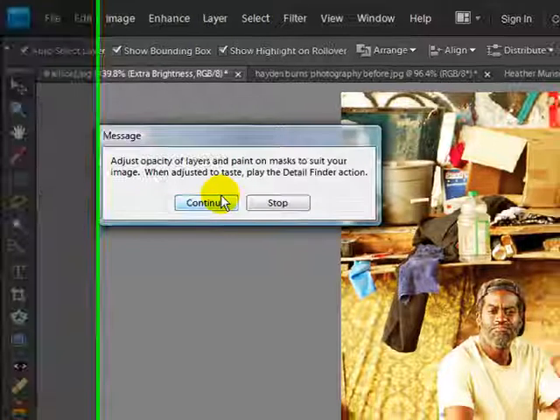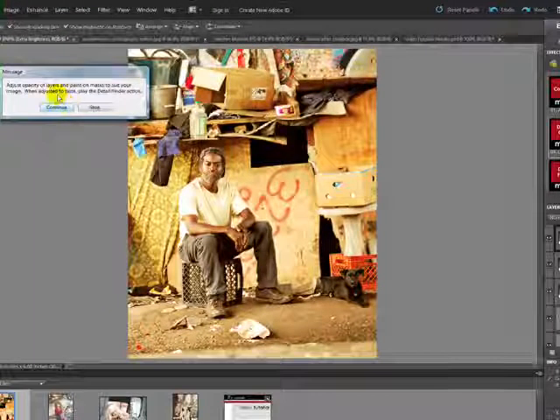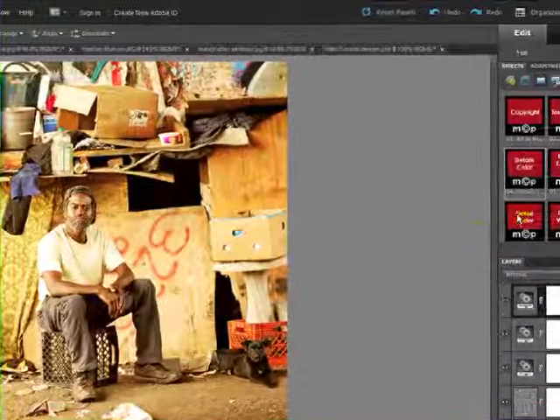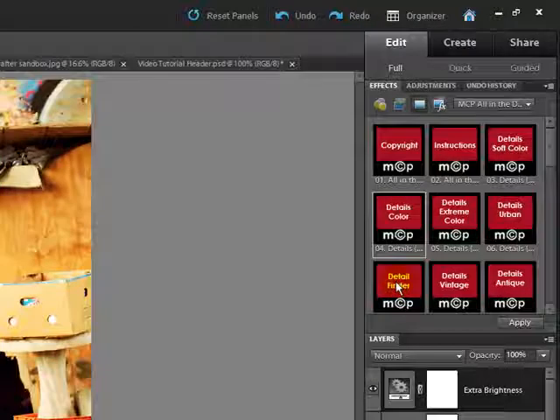Now, all in the detail set, the actions work together. For several actions, you will be prompted to run Detail Finder, which is over here, number 7 in your effects palette. And the actions that go before this one, Soft Color, Color, Extreme Color, and Urban, will not be complete until you run the Detail Finder. And you'll be prompted in all the messages to run Detail Finder. So I'm going to press Continue.